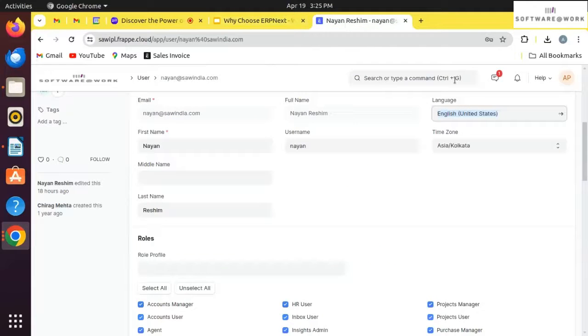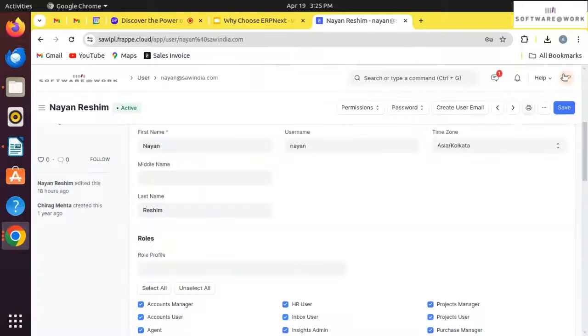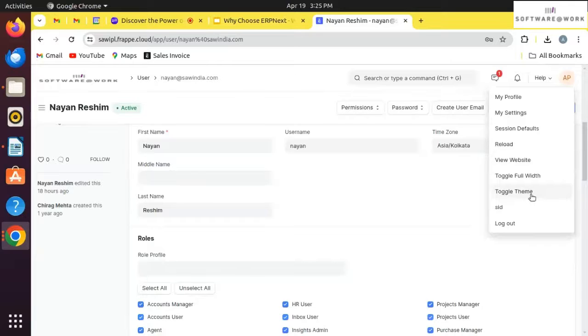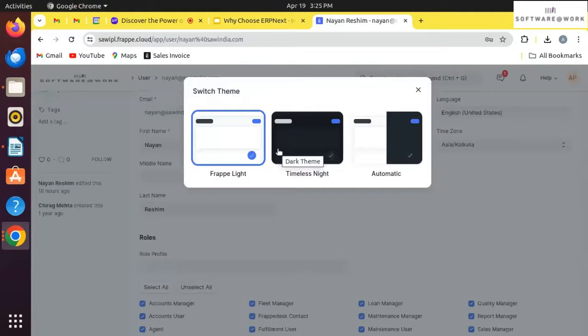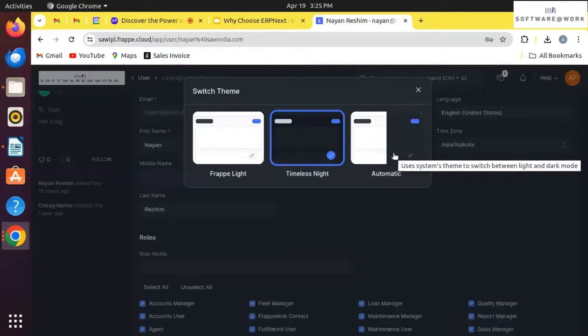Okay. Then you have theme selection in the system, where let's say you want to change the theme, you can change that as well. Yeah, if I click over here, I'll click on toggle theme. So there are three different themes present. One is Frappe light, another one is dark, and another one is automatic, which changes depending on your time. Okay. So this is again one of the features present at the user interface level in ERPNext.